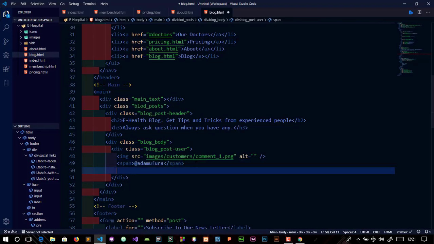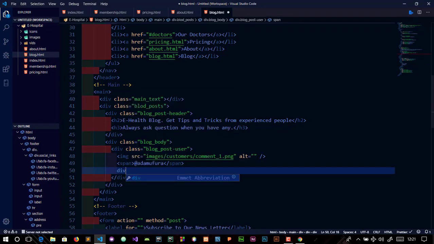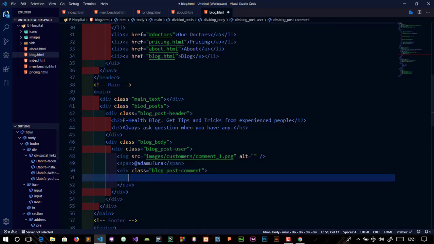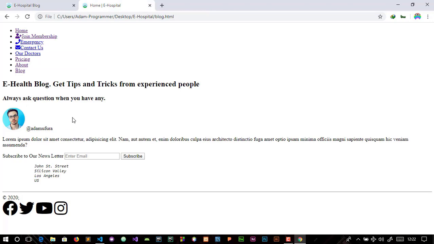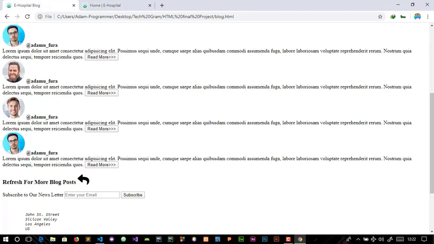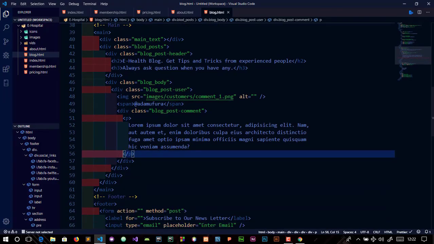Then the text body, blog post user. Then blog post, let me just leave it as blog post comments. That's what they have posted. So inside it, I'm going to give a P and that text. It's going to be something like Lauren, or you don't have to do that. And again, the next one is going to be what? The more pattern. So we can just put it over here.